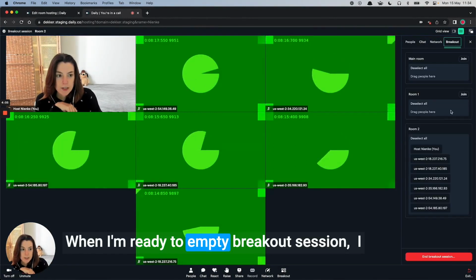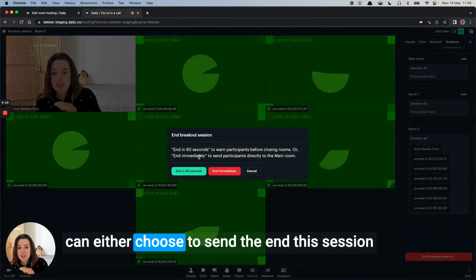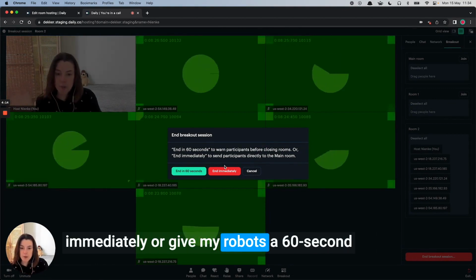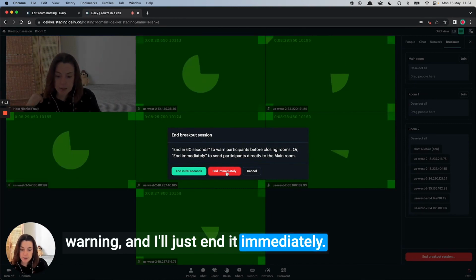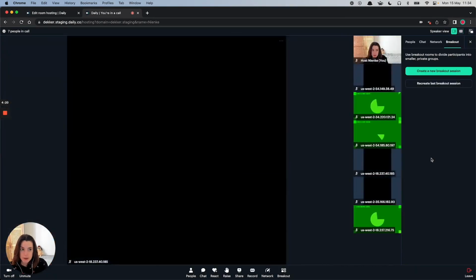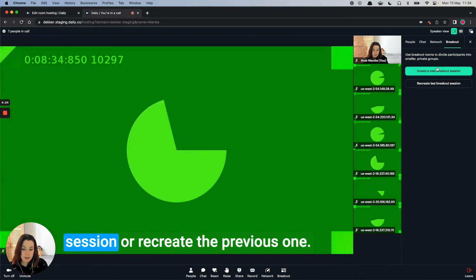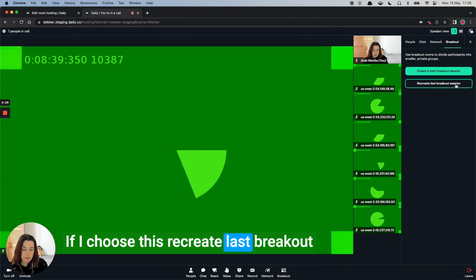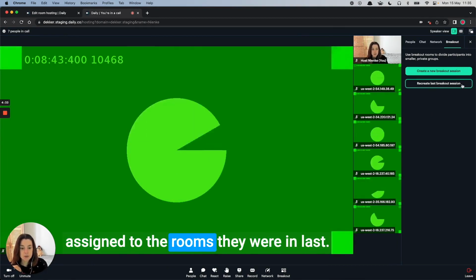And when I'm ready to end the breakout session, I can click the End Breakout Session button, and I can either choose to end the session immediately or give my robots a 60-second warning, and I'll just end it immediately. So then I can choose to start either a new session or recreate the previous one. If I choose this recreate last breakout session option, the participants will be assigned to the rooms they were in last.